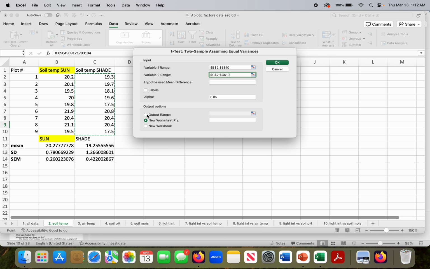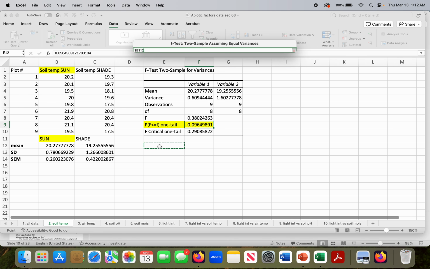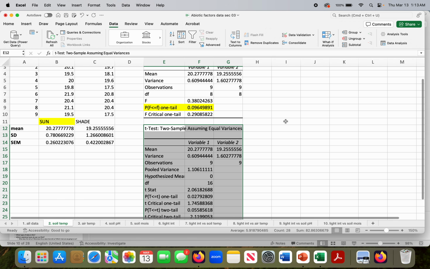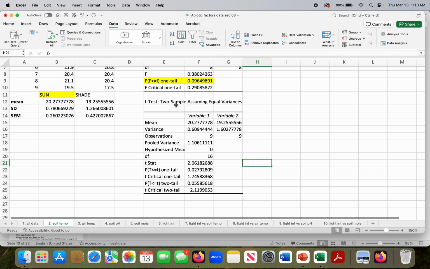So remember, only highlight the values, the numerical values. For your output range, you're going to put it here, or anywhere on this worksheet. I just recommend you do not put it in a brand new worksheet because then it'll get messy. Then click OK. Now, if you take a look at the output of the t-test, you see that there are two p-values. There's a p-value for one tail and a p-value for the two tail.